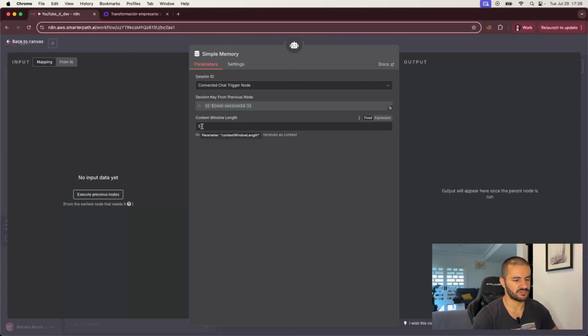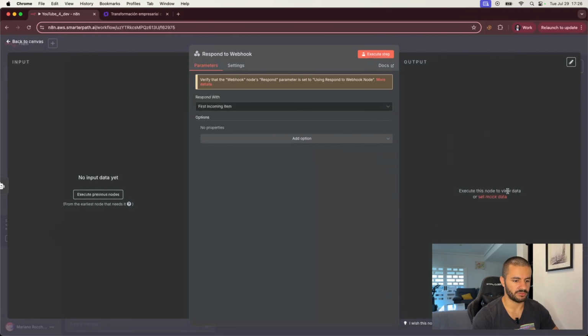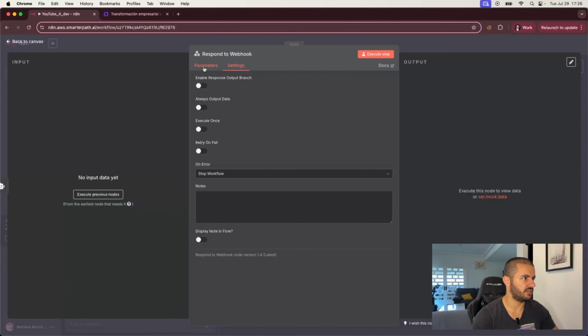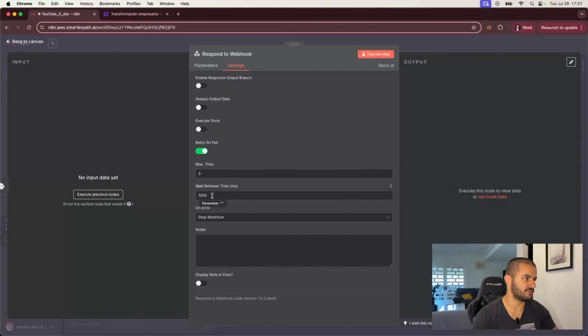And now we just need to add the webhook to respond. So respond to webhook here. First incoming item. Yep, so that's fine. No additional thing that we need to add here in settings either, so this is fine as it is. On errors, retry on fail. This is actually a good practice, generally speaking, to retry on fails. Retry 3 times, giving 1,000 milliseconds, so 1 second of break between them. And if none of them works, then it stops the workflow, and then we can trigger an error in an alarm system if we have one, or something of the sort, okay? All right, so here, now we need to define the agent, okay?